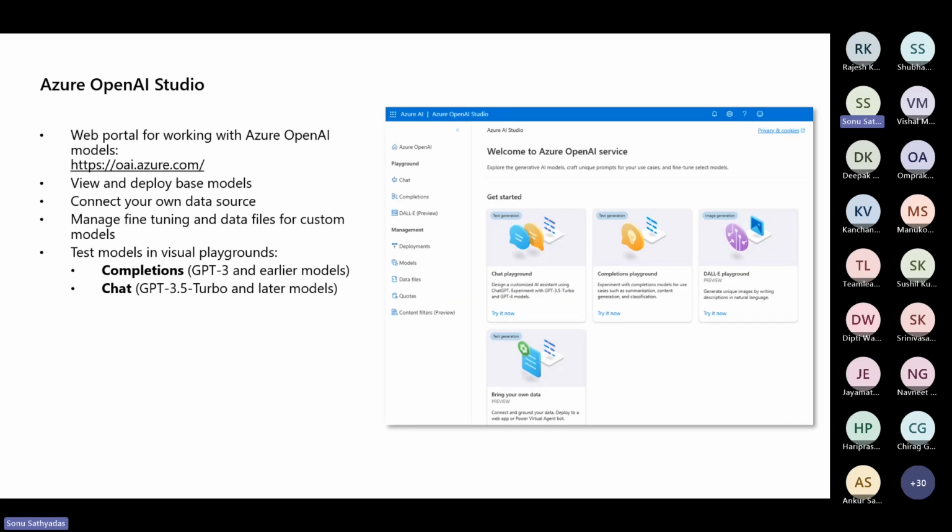You can even test the image generation models, that is DALL-E, using the playground. So there is a playground section that allows you to test the deployed models such as GPT models or the image generation model, that is DALL-E. So usually we use the OpenAI Studio to deploy the models which are available in that particular region. Why am I saying particular region? Because the availability of the models varies depending on the location.